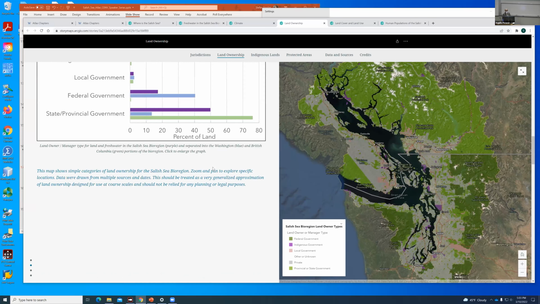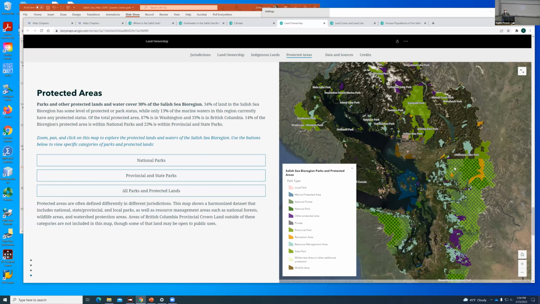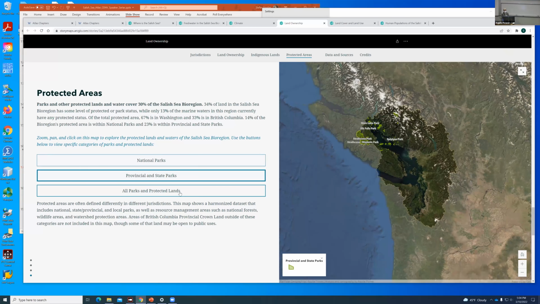In this chapter, I also want to show the protected areas data set. I complained about how that was hard to harmonize across the bioregion, but now we have, I think, an improved, if not perfect, protected areas database for the Salish Sea bioregion. We can see parks and protected lands and waters cover 30% of the Salish Sea bioregion. 34% of the land has some level of protected or park status, though, of course, some of that is Forest Service land, which has very different protection levels than, say, our national or state parks.